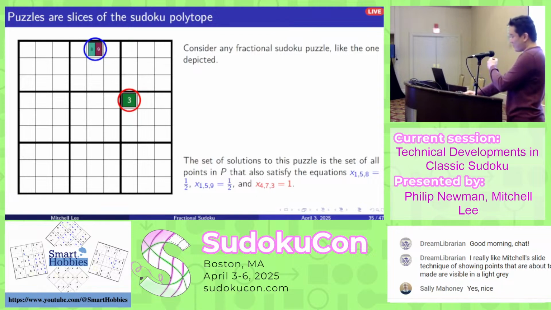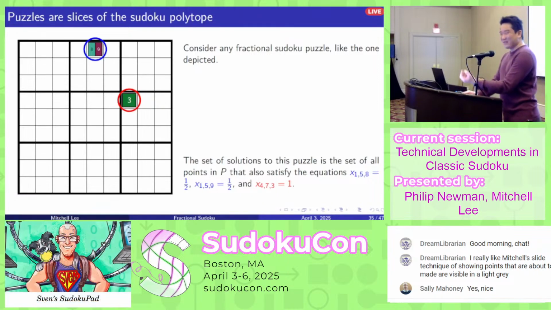x158 has to be 1/2. x159 has to be 1/2. That's just saying that row 1, column 5 is shared half and half between the digits 8 and 9. And x473 has to be 1. That's just saying that row 4, column 7 contains the whole digit 3.